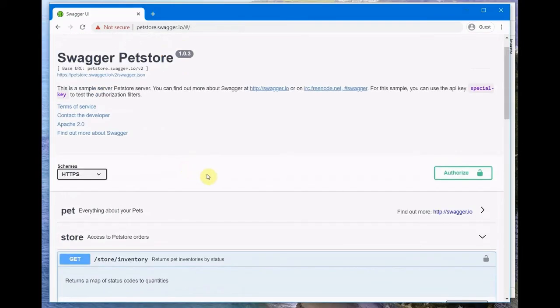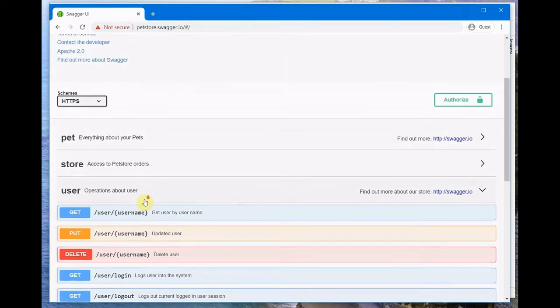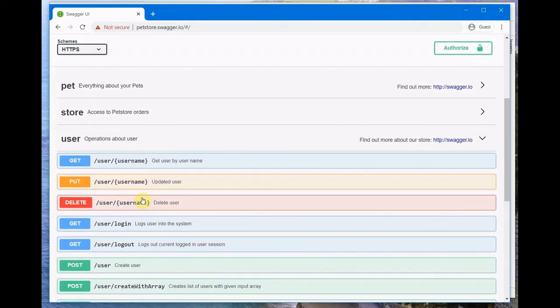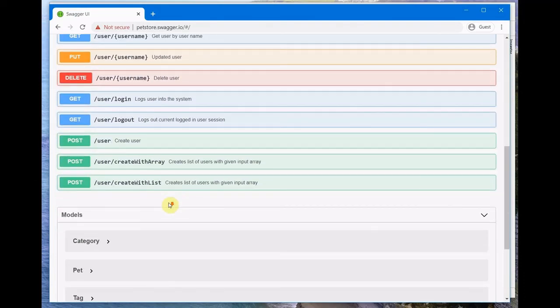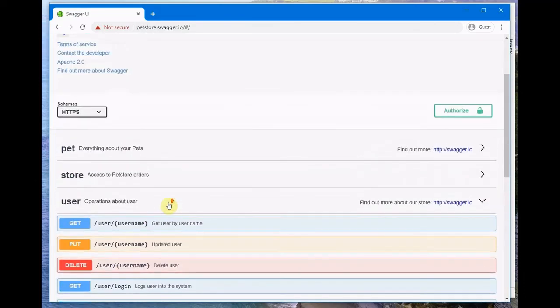And then in the store also you can try out users. There are a lot of APIs for adding user, deleting, and then login and all those. So please go ahead and try them out. And that's all in this video.